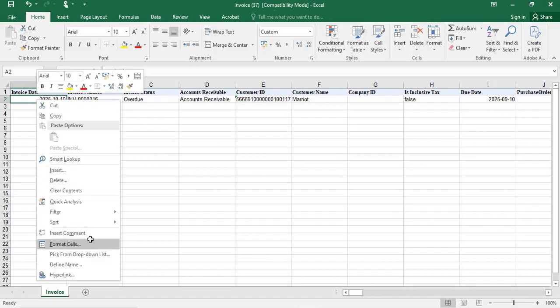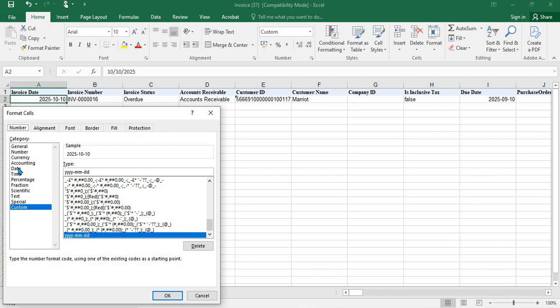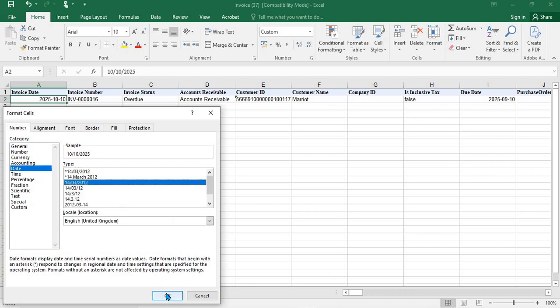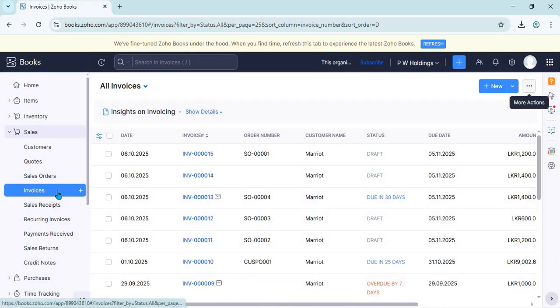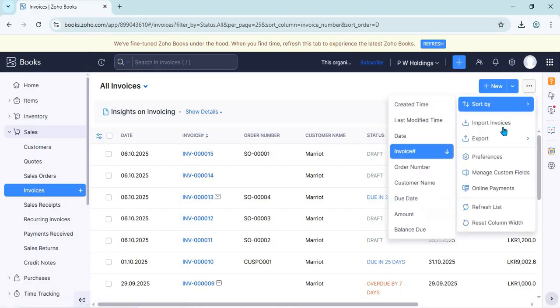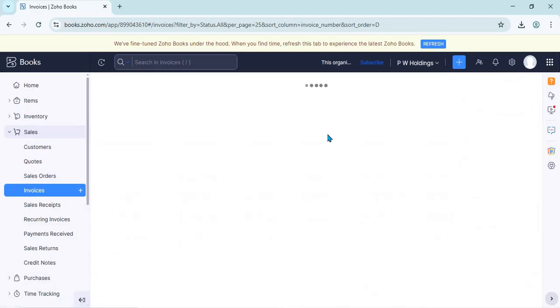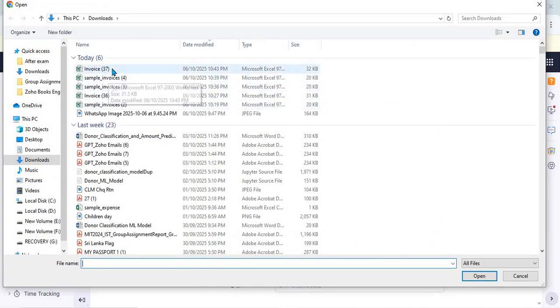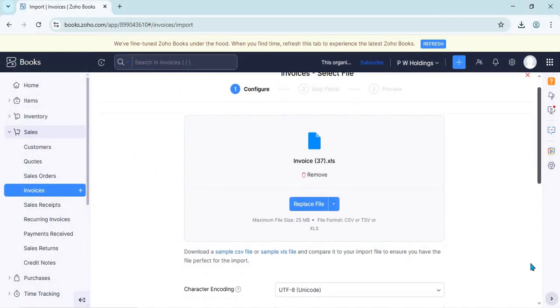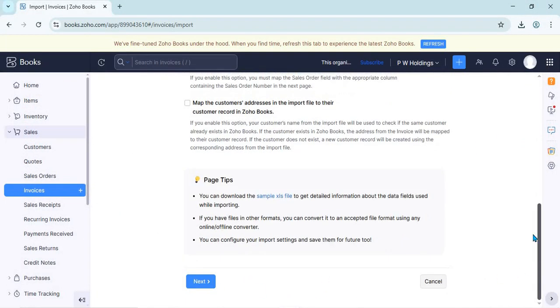So that's another important thing. You can select the date format. And I'll save. We will discuss later. Right. So now again I'll go to invoices and click these three dots and import invoices. Choose file. I'll select my file. After that, I can click next and import the file.